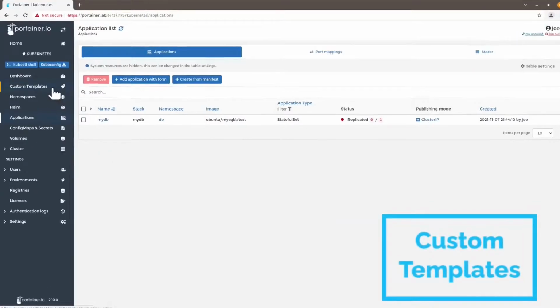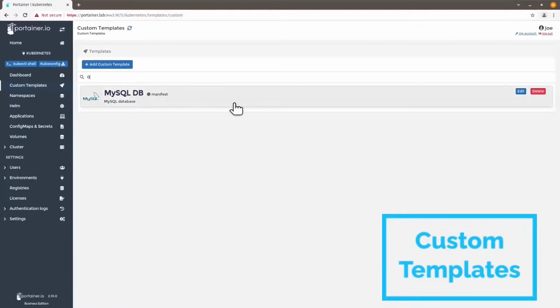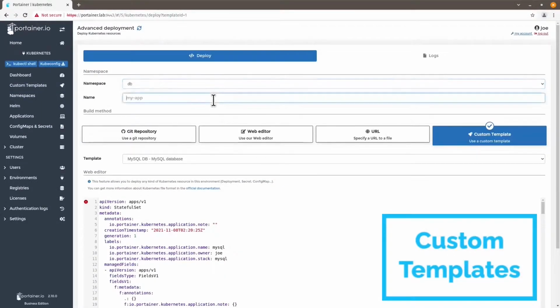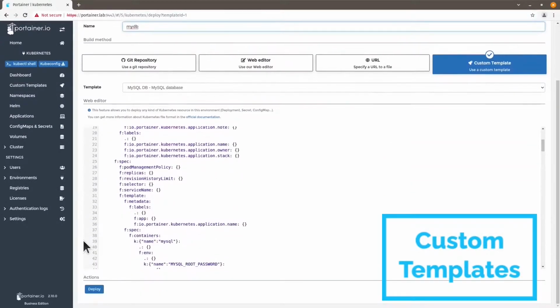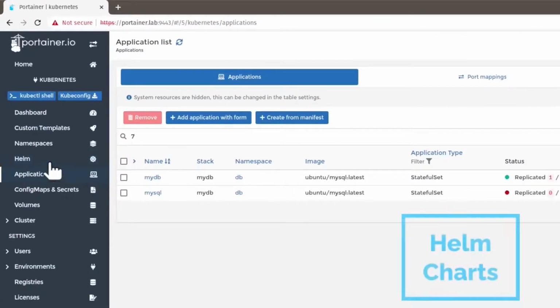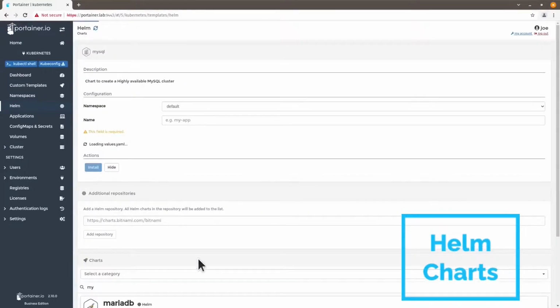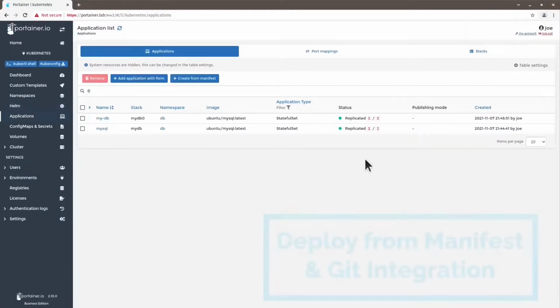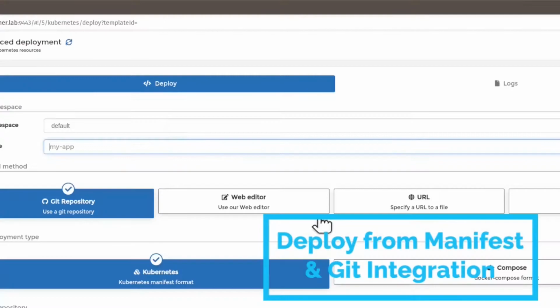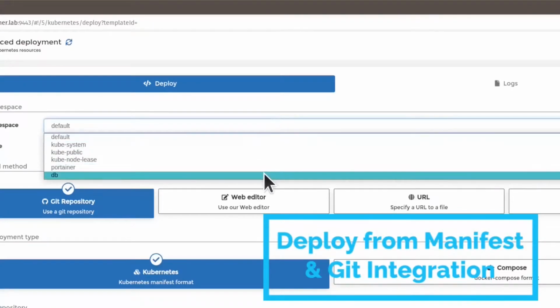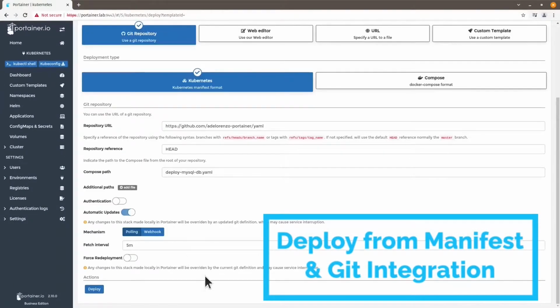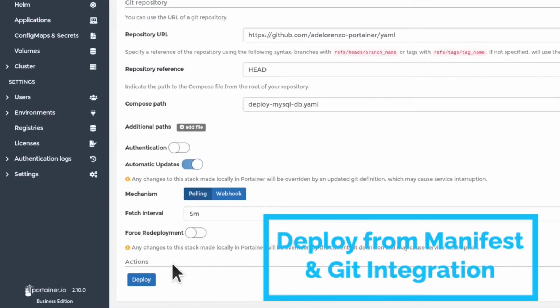The custom template feature allows for quick and reusable standardized deployments that can be performed by users with zero knowledge of containers. An option of Helm Charts installations is available using public or private Helm repositories. Code-based deployments can also be done via the Create from Manifest option with support for both YAML manifests or Docker Compose formats, with Git Integration and the lightweight GitOps feature.